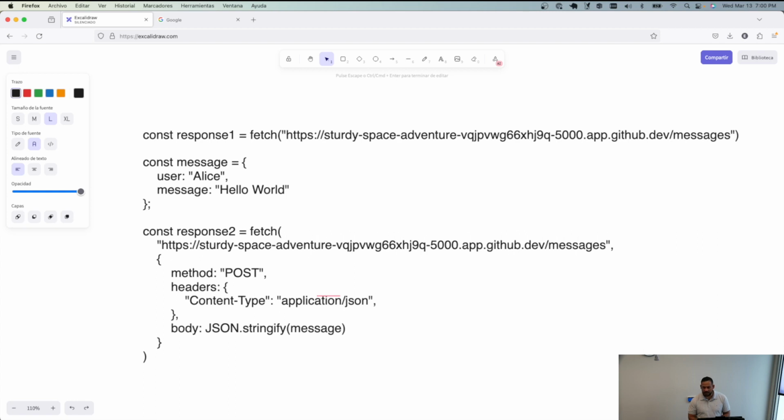Okay, questions? No? Okay, we're going to use fetch in our projects. That's something we're going to do today. And this is one of the two ways to do it, just with the URL to make a GET request.